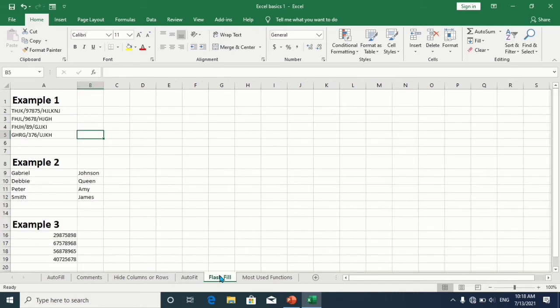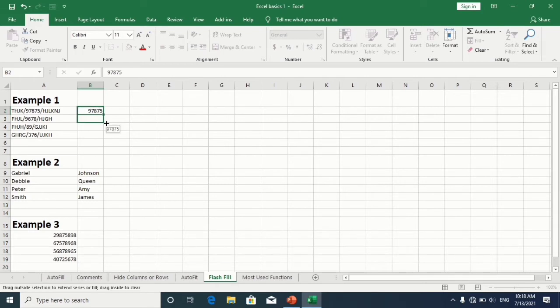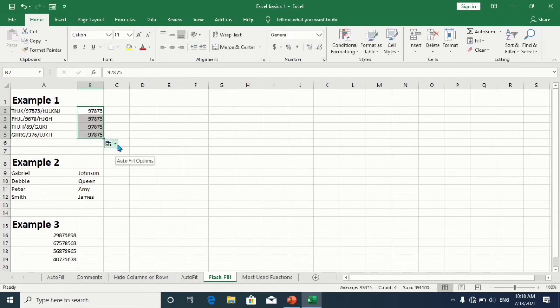The fifth part of this tutorial is the flash fill. We use flash fill to extract combined data. Let's say we want to extract the numbers. So bring out the first number, which is 97875. Then we left click here and click on flash fill. Can you see? This is what is called the flash fill.